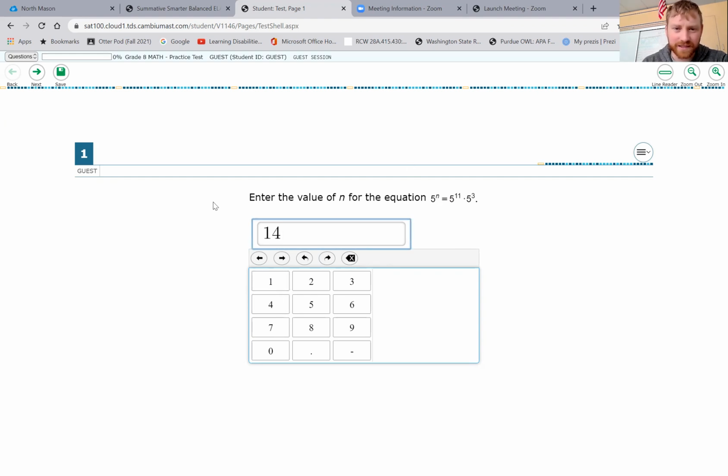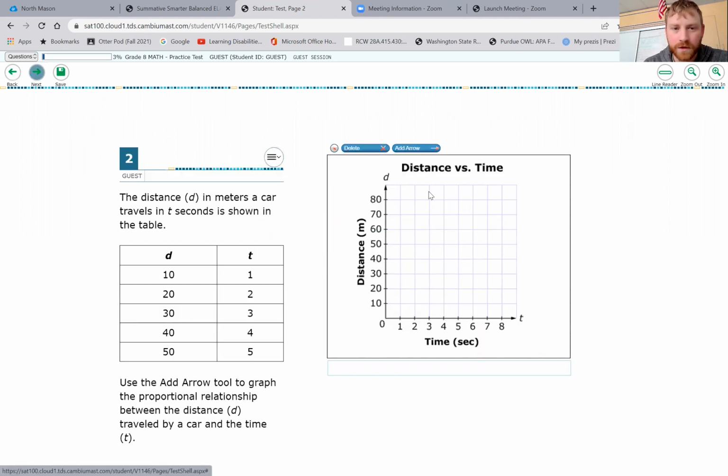Right? Yeah, because it says enter the value of n for the equation. Now, if I was like, wait a minute, that's wrong, it's 17. That's 17, right? 11 plus 3, 17. No, it's 14. But you see how I did that? I changed my answer. You can do that. Just so that you know. Okay, now I'm good. I'm going to go to the next one.